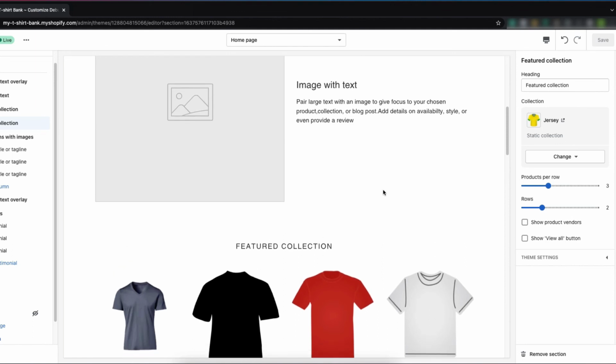So thus you can create collections on Shopify and display your collections on the page you want.